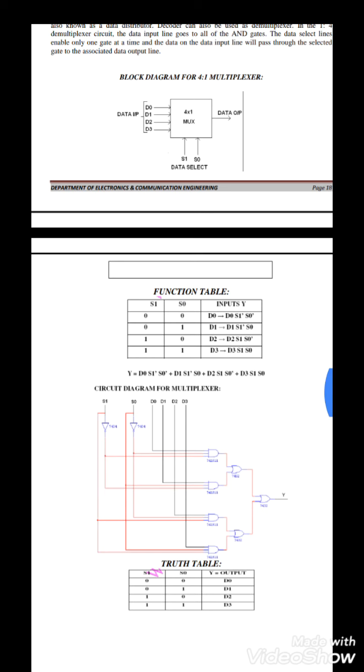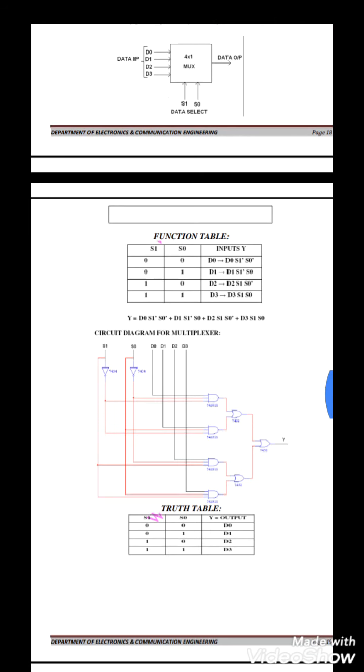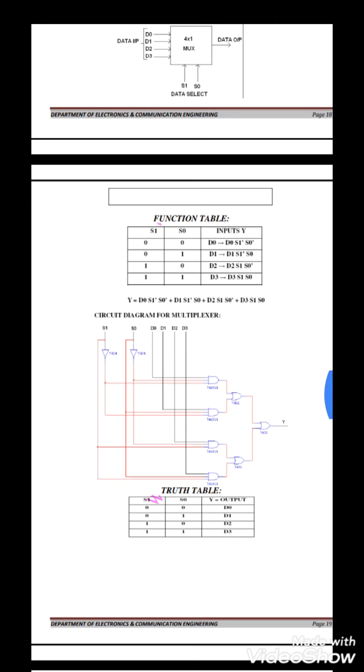And then when S0 is 1 and S1 is 0, we get output D1 data. When S0 is 0 and S1 is 1, we direct the D2 input to the output. And when both are 1, the D3 input line is directed to the output line. So this is a simple functional table of the 4:1 mux.